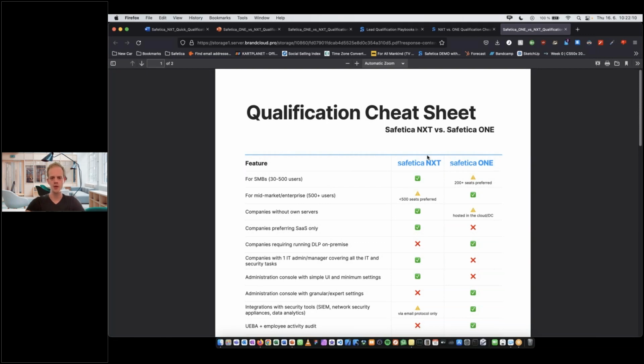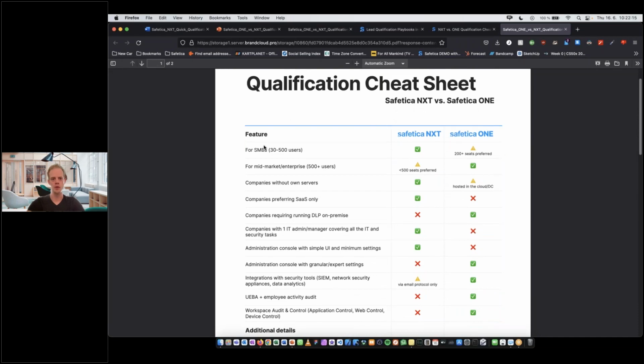So we can see for Safetica 1 and Safetica Next, once we go through here, for SMBs, let's say 30 to 500 users, Safetica Next makes most sense, sub 500. For Safetica 1, 200 plus seats is preferred. Of course, it can go smaller than this, but again, preferred versus not preferred. Otherwise, of course, we would like to go with Safetica Next. For mid-market or enterprise, let's say 500 plus, there are some workarounds which can be done for Safetica Next to accommodate these sort of users. But generally speaking, that would be for Safetica 1.